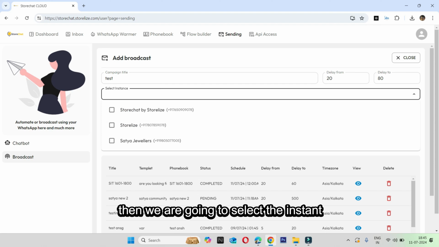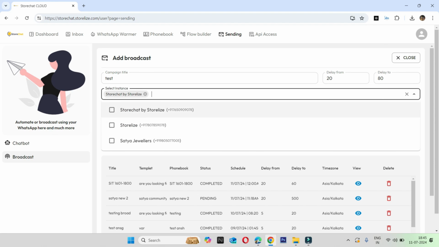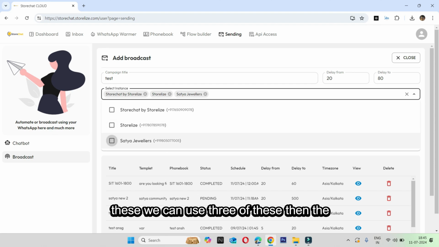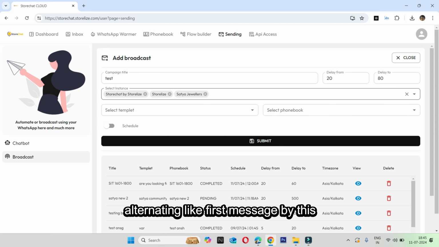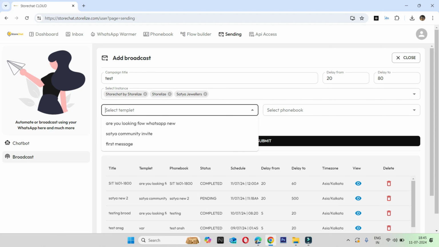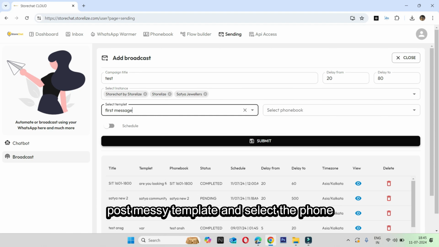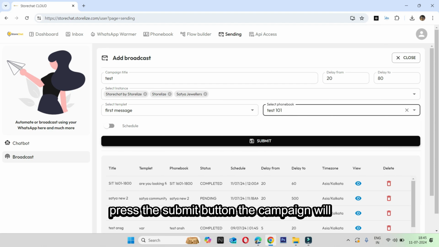Then we are going to select the instance, the number which we will be using to send our WhatsApp messages. We can use multiple numbers, like if you want to use 3 of these, we can use 3 of these. Then the messages would be sent alternately, like first message by this, second by this, third by this, then again fourth by this number. Then the template we created, suppose we created a first message template, and select the phone book, we created test 101, and when we press the submit button, the campaign will start going.